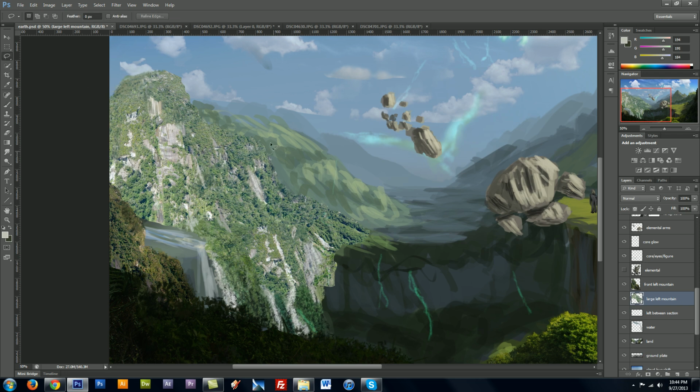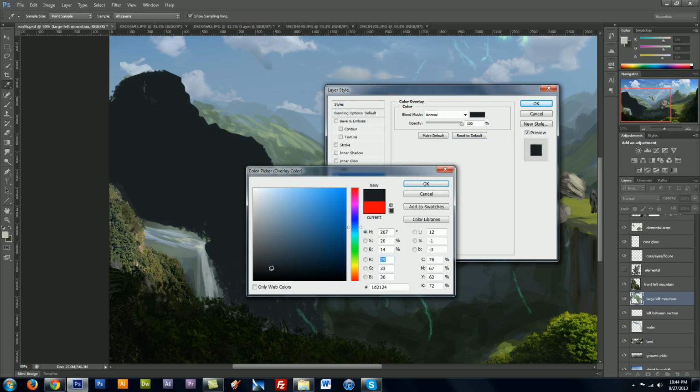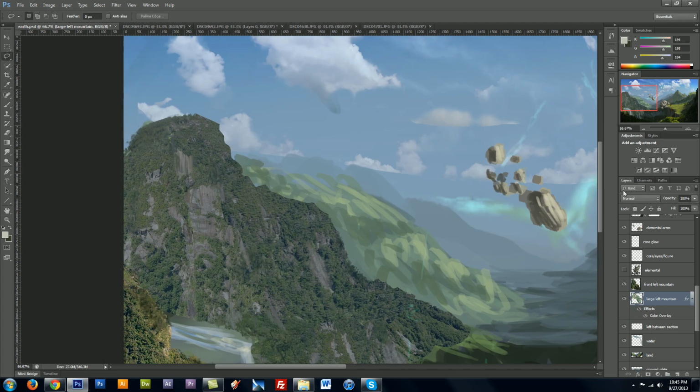And there I go with the color blending mode and your blending options. And you can bring that up by right-clicking on a layer and going to blending options.